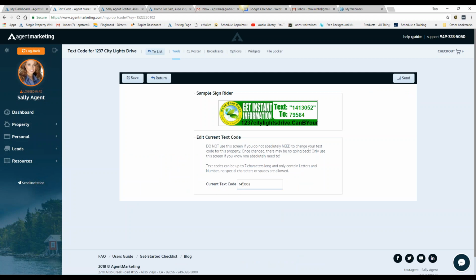And then it allows you to change the current text code for the property website, which is this, 1413052. You can change that to whatever you want. It's like 7 characters long, so it can be numbers and letters, it can be a word, but that changes the property text code. The 79564 is always the same. It has to be. That's our short code, and that's how it knows to connect it to a property website and things like that. But you can change the one that is assigned to the property itself.